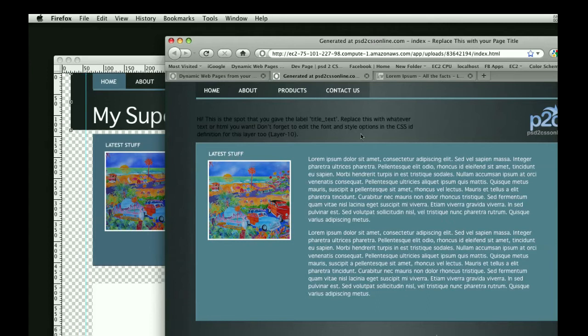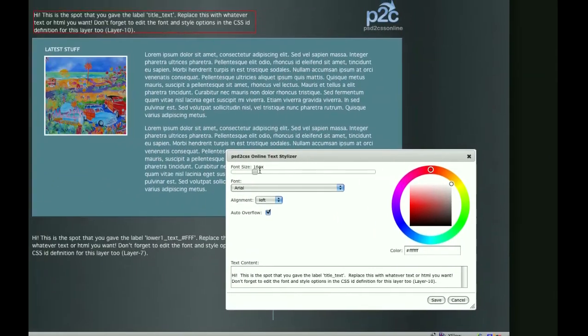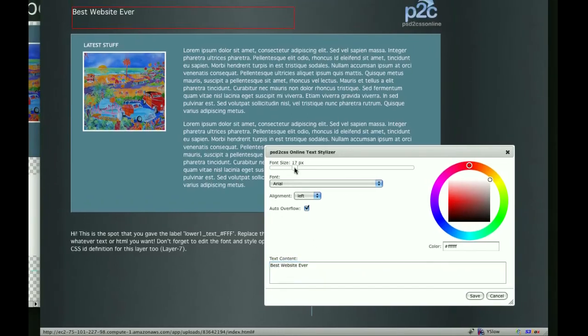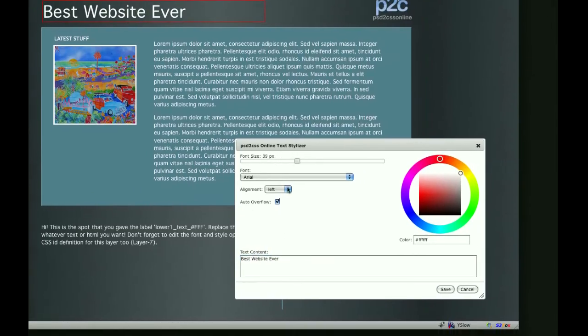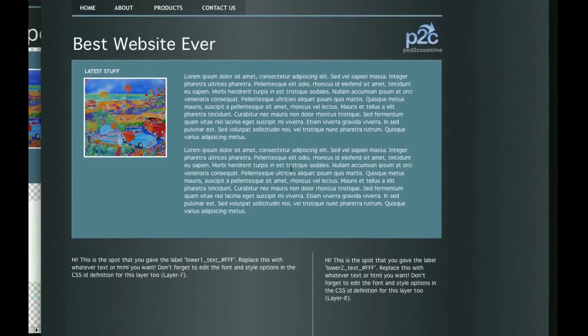Let's see, so in our original design, this was big white letters. So let's click on that, change it to white. Let's change the text to be something like best website ever. And of course, I want that much bigger, so I'll grab the font size here, make that bigger. That looks pretty good. Save. Starting to shape up there.